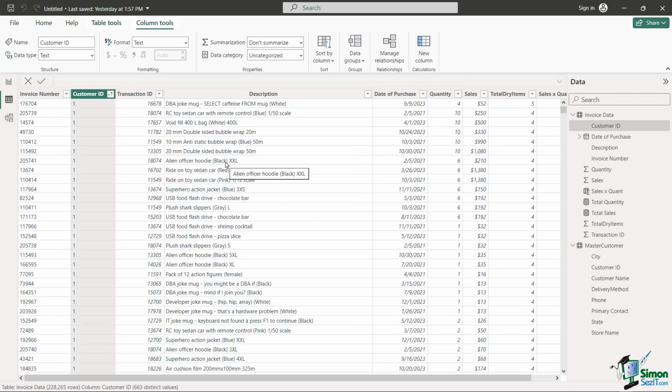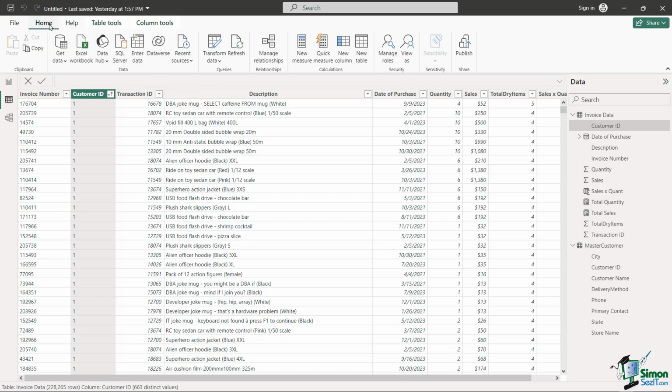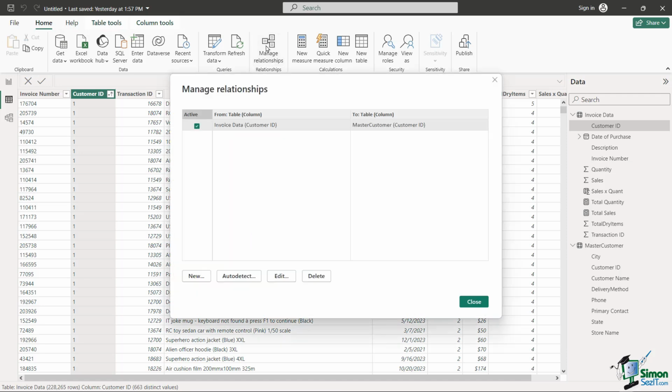And one thing I want you to notice is that in every one of these tabs, there is a very fast way to get back to managing your relationships. Notice here is Manage Relationships under Column Tools, Table Tools, and under Home, also Manage Relationships right there in the middle. When you click on that, it's going to take you to a little bit of a different interface. So you can see here it's coming from one table, which is my invoice data, Customer ID, which is our field, and then Master Customer, which is our data table, and then here's our field once again.